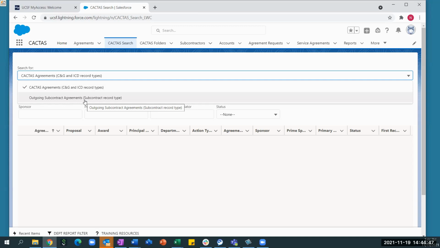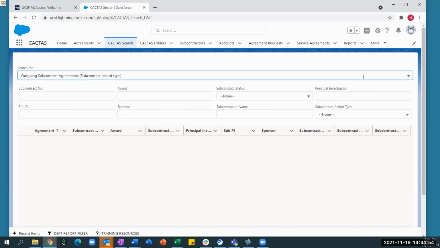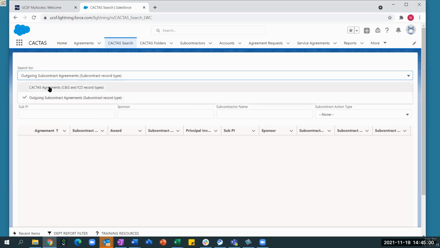So this will allow you to search either by the CNG and ICD record types or by the subcontract record type. If I switch between them, you'll see just that my search options vary and also what displays varies.